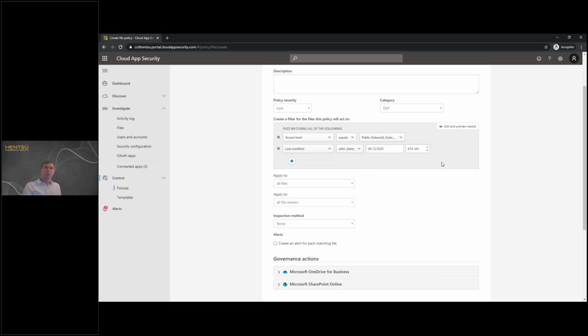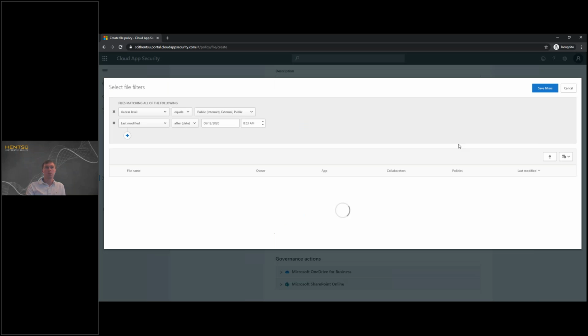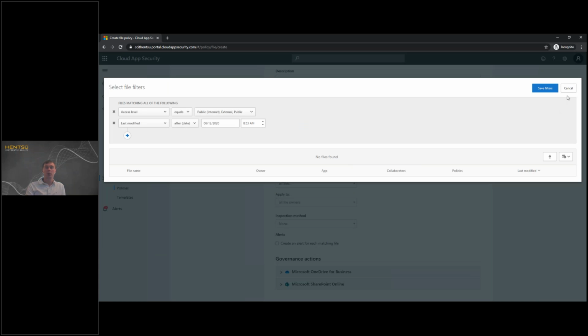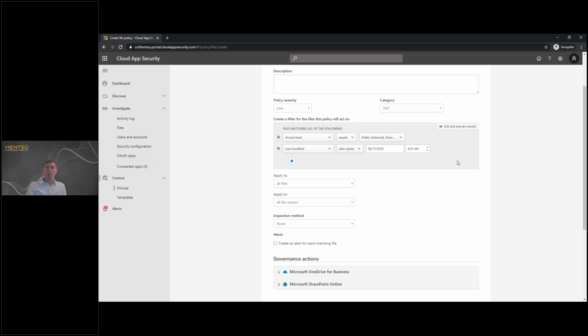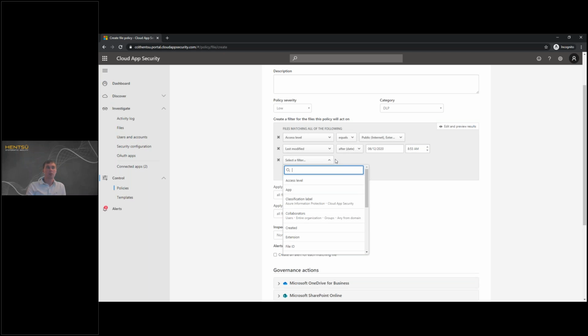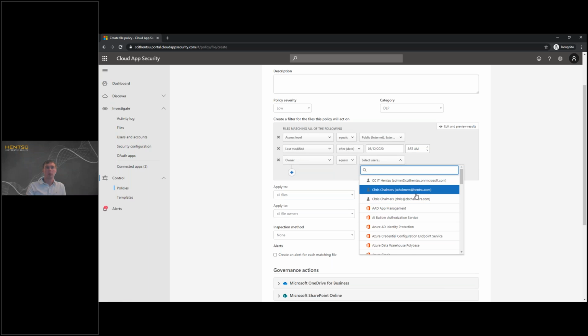One thing I particularly like from this part is you're able to edit and preview results. So you can see if your filter is taking effect to what you need it to. If it's maybe catching too many things, you can make it more specific, or if it isn't detecting exactly what you want, you can widen it up slightly. You can simply add others. So we could add things such as owners, possibly, and they could be specific users.